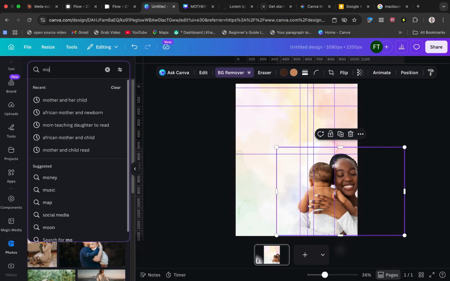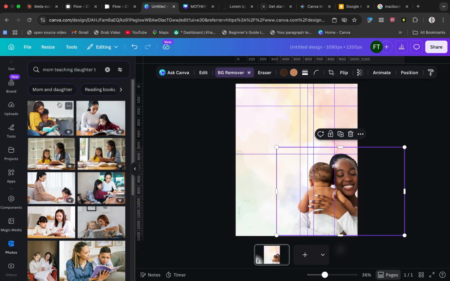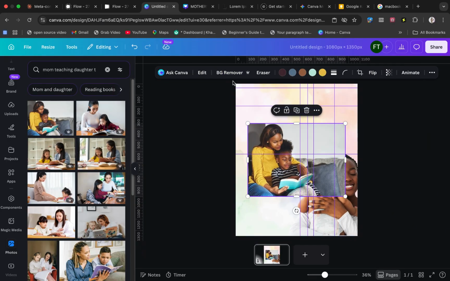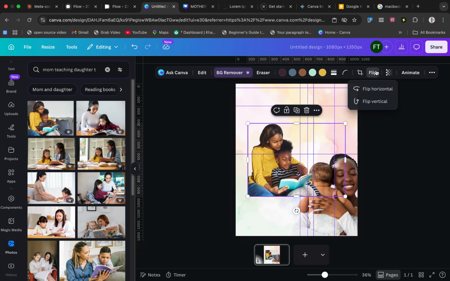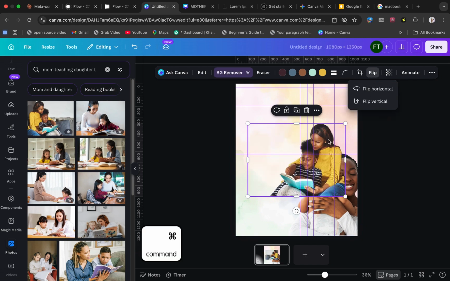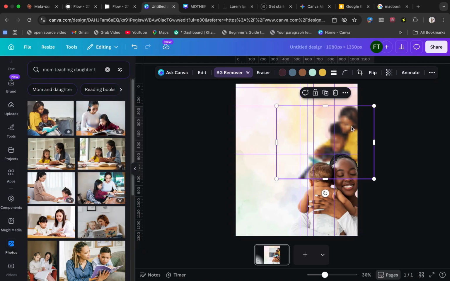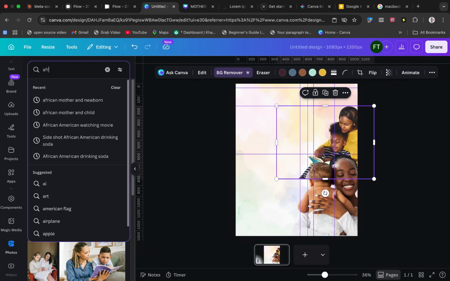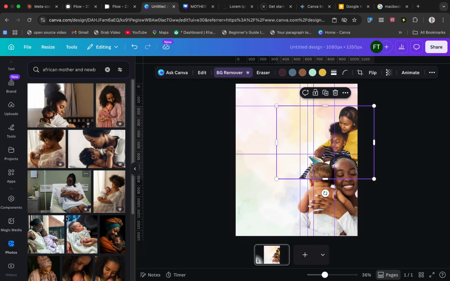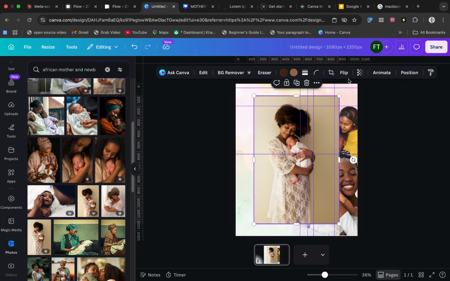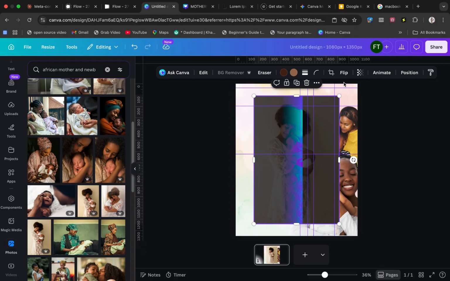Search for Mom Teaching Daughter to Read. Select, remove the background, flip and place it according to the layout. Press Ctrl or Command plus the left square bracket to send elements behind another element. Next, search for African Mother and Newborn. Remove the background and position it to complete the trio.